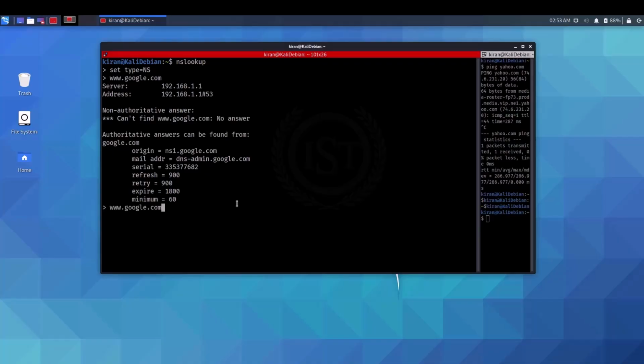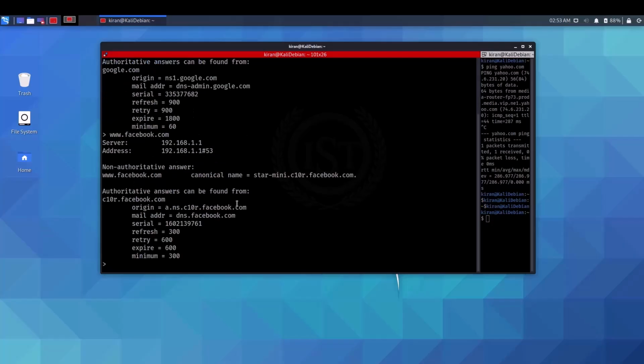Since now our set type is equal to ns, let us fetch the name server records of facebook.com. Simply type the domain name. You do not need to type set type equal to ns again. Simply type www.facebook.com, and again the answer is in two sections. Server IP is 192.168.1.1 and here we got authoritative answers that you can see on the screen. Similarly, let me try for insectechs.in. So let us type www.insectechs.in.